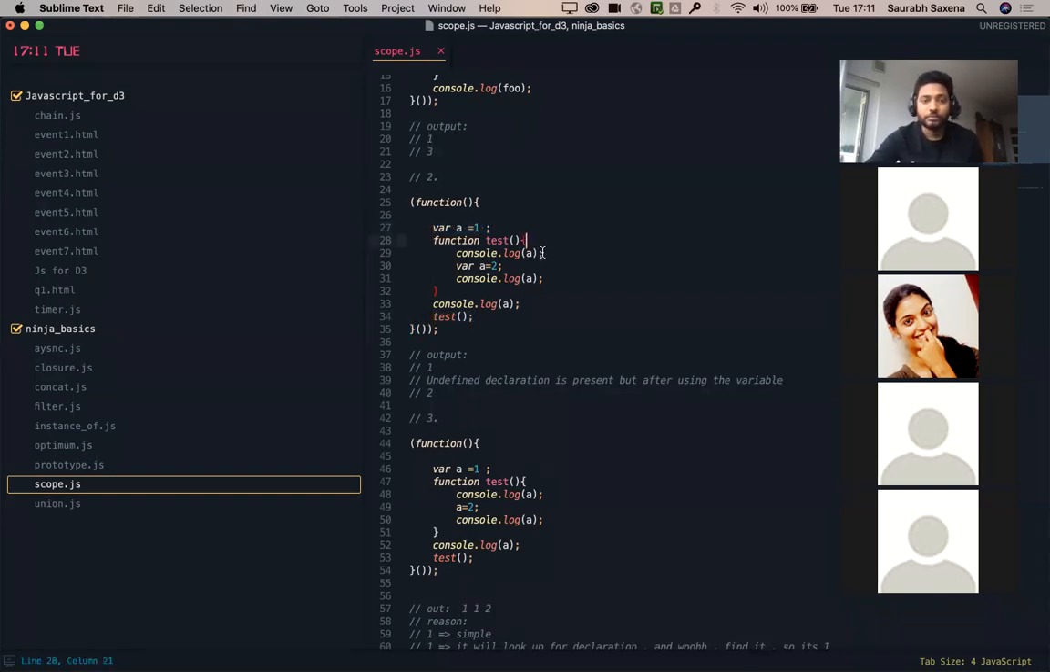Now it executes. When it executes, it goes into this scope. It looks up into this function scope whether we have a definition and declaration of a. It says no, so it's an undefined declaration. But for the second a, when we console, we have a declaration and definition both, so it prints 2 as output.